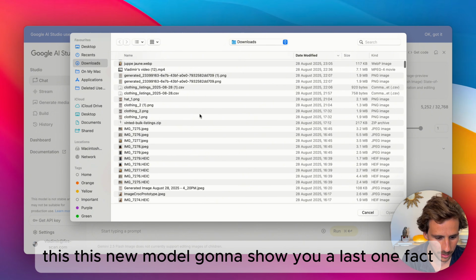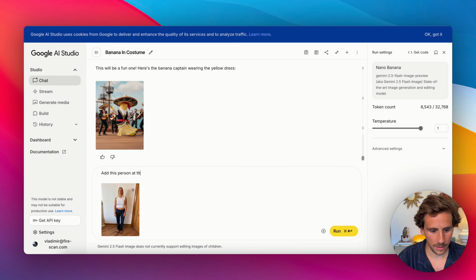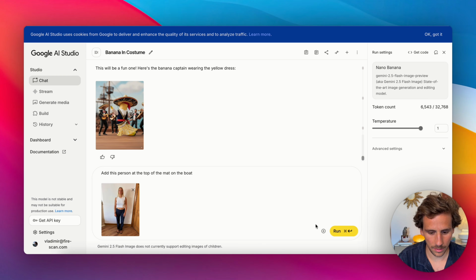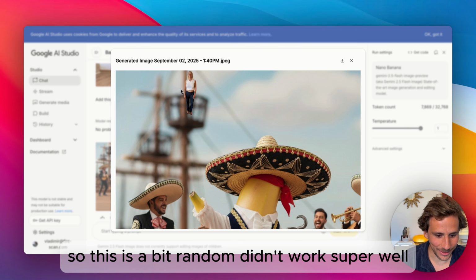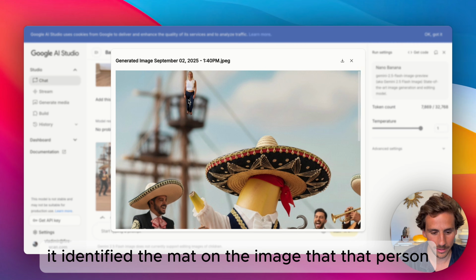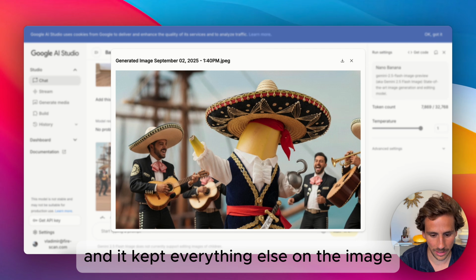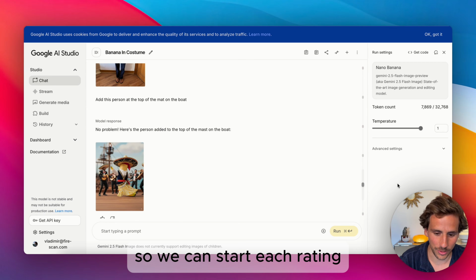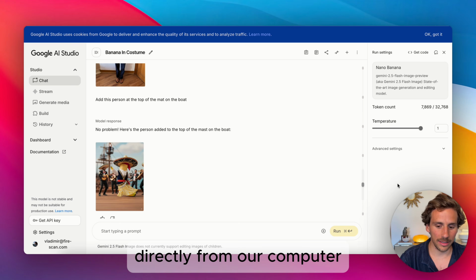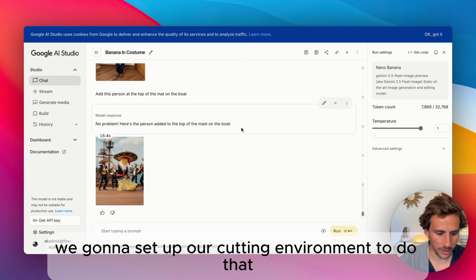I'm going to show you a last one. This person, post the mat in the boat. So this is a bit random. Didn't work super well, but as you can see, it identified the mat on the image, that person, and it kept everything else on the image. So we can start iterating, and now I'm going to show you how we can actually run this model directly from our computer. We're going to set up our coding environment to do that.